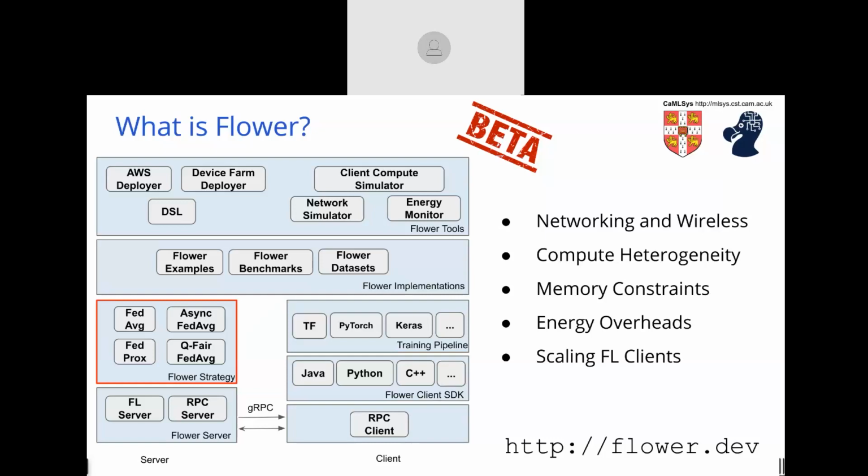We have implemented a series of baselines that are commonly compared to in the literature, things like Fed average and latest, more recent ones such as Q-Fed average, that can act as baselines for when you develop your own federated learning approach. And then similarly, alongside this, we provide examples, benchmarks, and data sets that, again, allow you to normalize your comparisons in a more systematic way. And then finally, probably the most important part of the framework are these tools on top, which allow you to simulate different types of conditions.